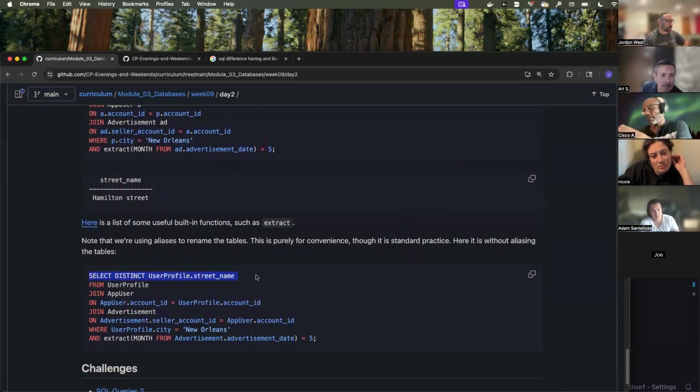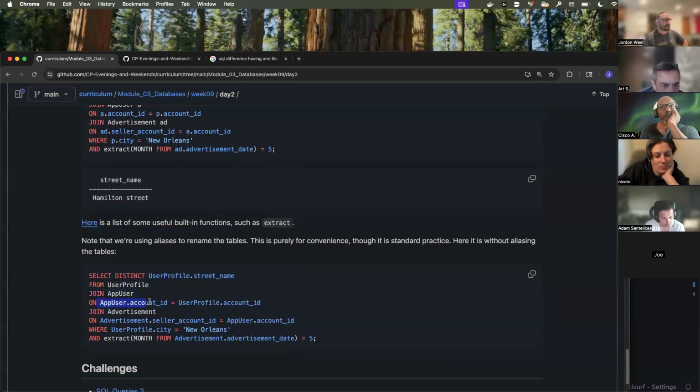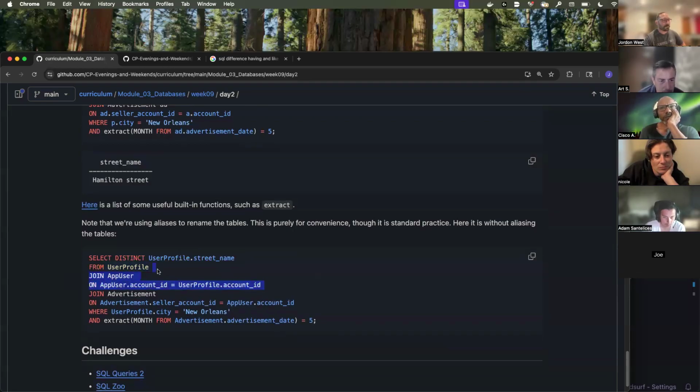So select distinct, got it. From user profile, our first table, join on app user, where profile account ID and app user account ID are the same. That makes sense. That's not crazy. This is all good. We've done this before. Now, that's our first. We got a table of these two things.